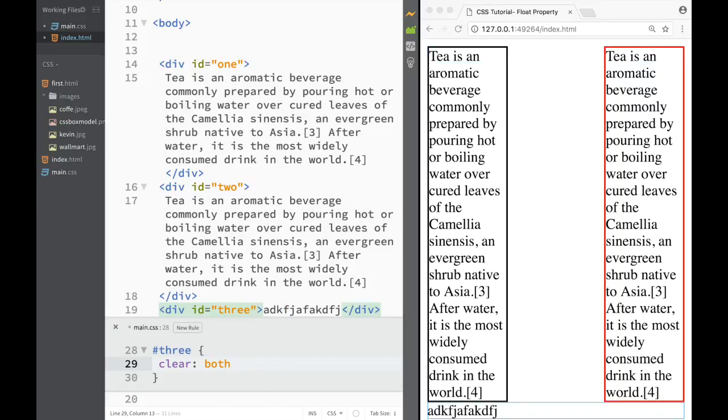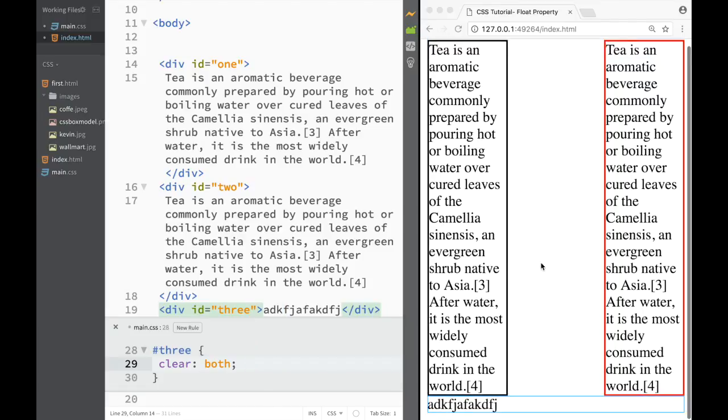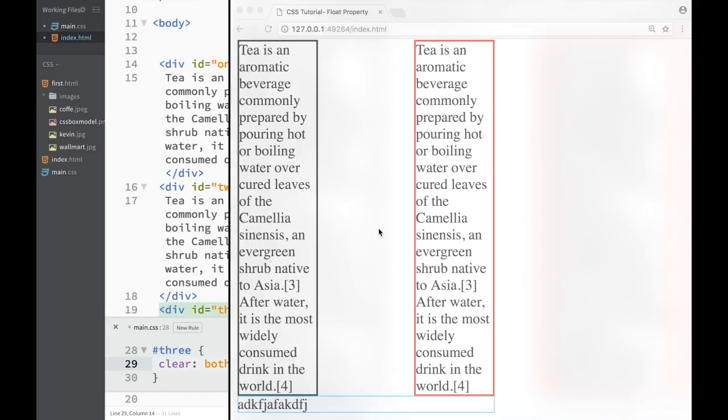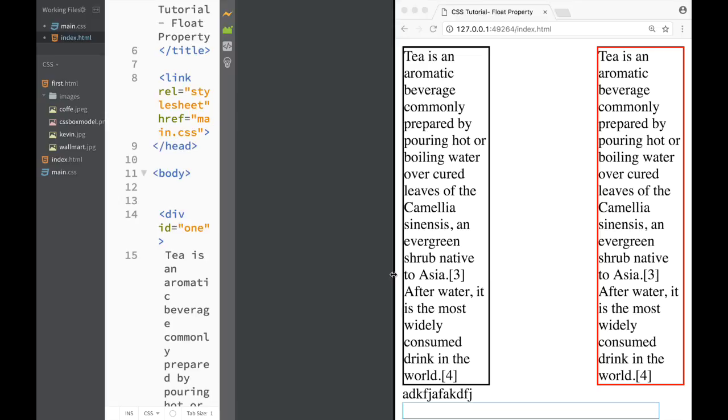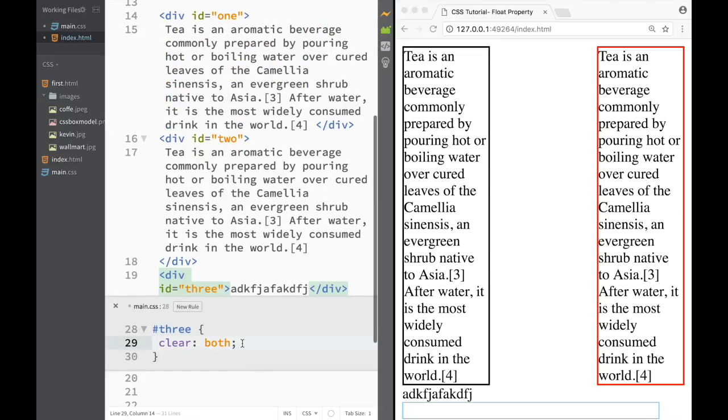Now you can see this element is sitting right underneath because it's clearing both of them. So if you want to avoid an element floating all the way to the top, you should use clear. In this case, I'm going to use clear both, or you can use just clear in general if you are floating one of the elements.